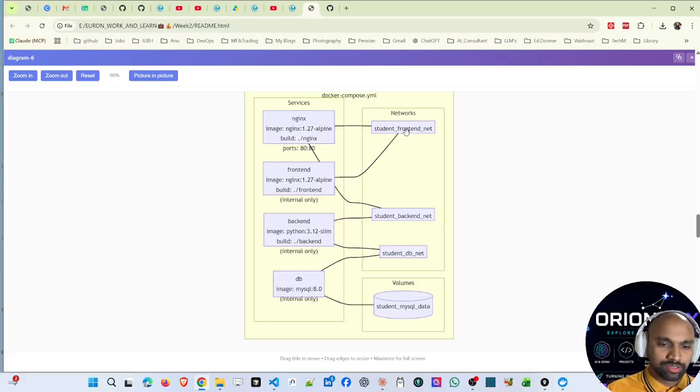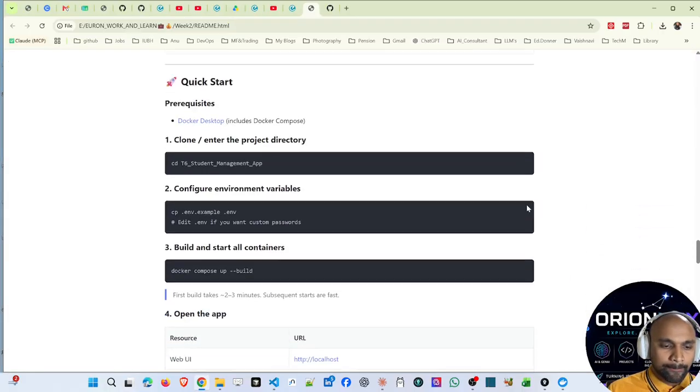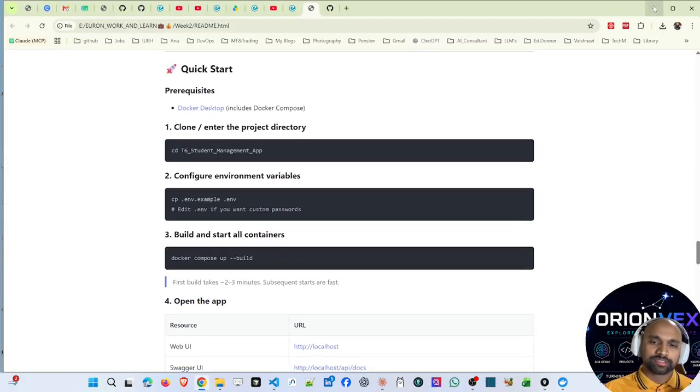So Nginx is connected to the student frontend network. Then it will go to the front end service. If it is not for the front end but an API, then that request goes to the student backend network and connects with the backend. If it is a backend service, it definitely has to connect with the student DB net and get the details from the DB. That DB data is stored in the student MySQL data backend volume. That's the persistent volume. These are the basic architecture details of this application.